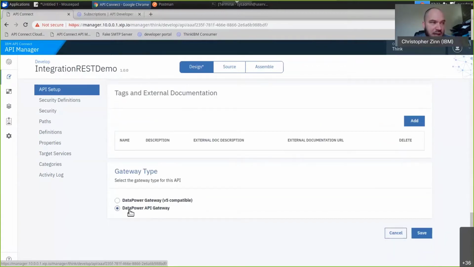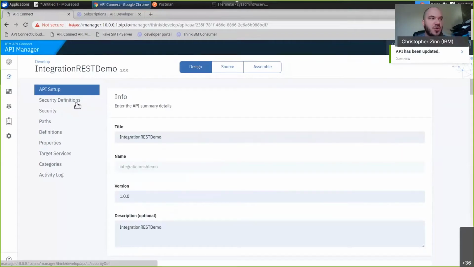The one thing I do want to highlight, of course, is we are using the latest and greatest DataPower API Gateway and not the version 5 compatible. They would run the same in this specific case because we're not doing any custom policies, but the API Gateway is, of course, much faster. So I'm going to save my settings over there, and let's move straight on to security definitions.